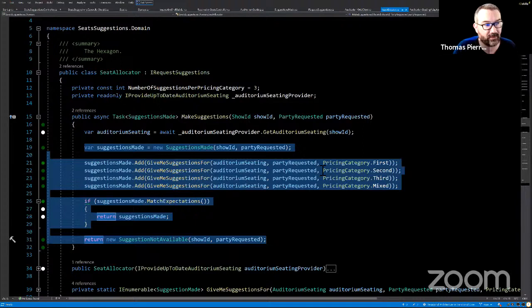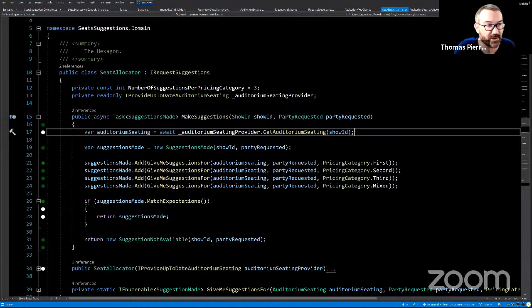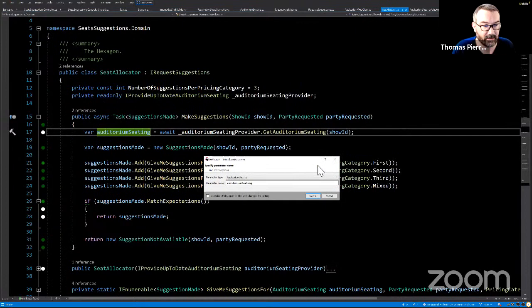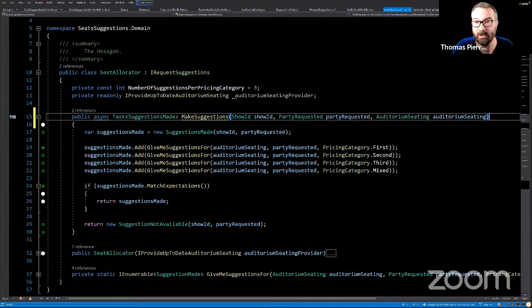First thing first, the hexagon takes the data on the right. So what we need is to get all the IO and push it to the caller. Instead of doing that call here, we will push it into the caller. So easy, I will introduce a parameter from that line, auditorium seating. And here, instead of doing the call, I will just ask the caller of this function to call the IO before and to call me with the end result, which is the auditorium seating. Auditorium seating is really part of our domain.